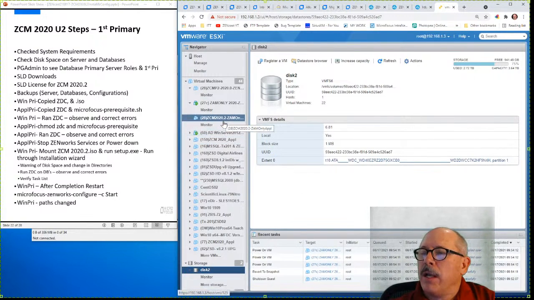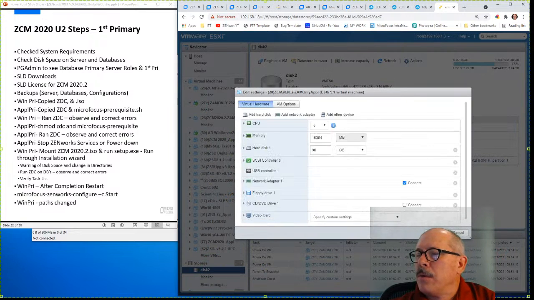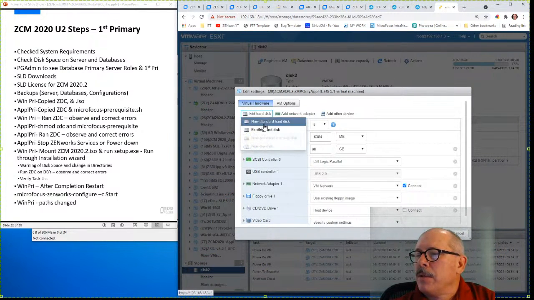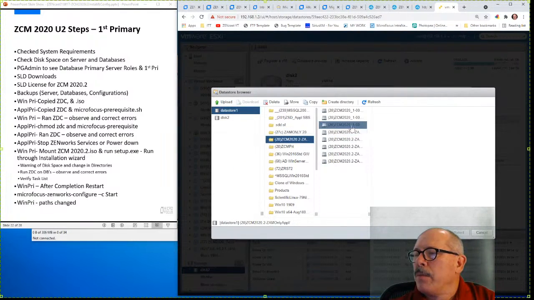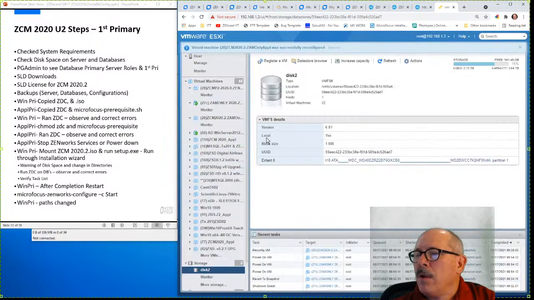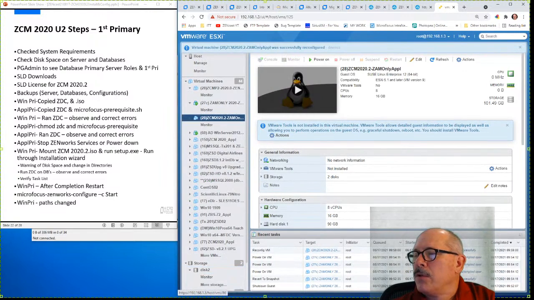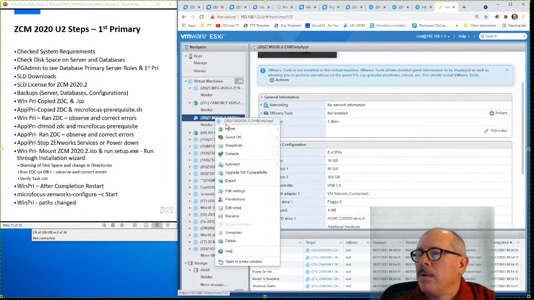So if we go into 28 and we go to edit settings, we can then do add hard disk, existing hard disk, because we copied it over. It's in here. We're going to pick the one that's 28004. Select and save. And we should see 2 disks. Okay. The 300 disk is here. Now let's go ahead and power this on. All right, power.